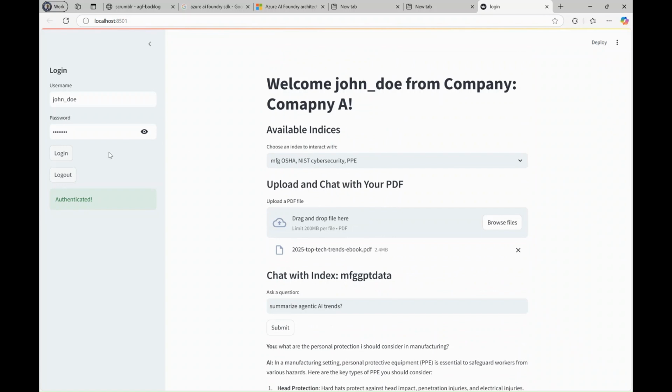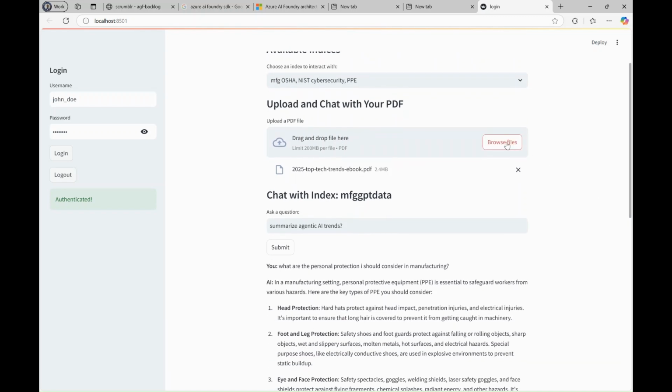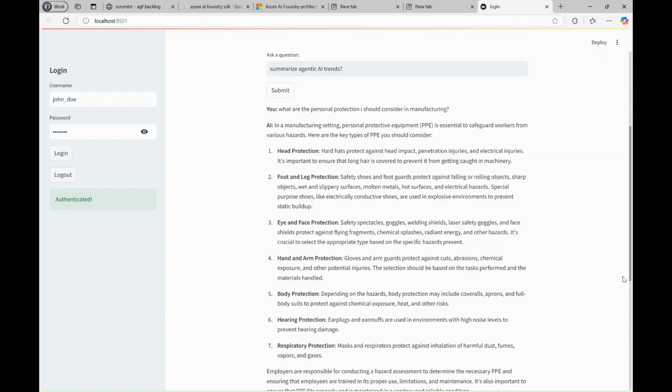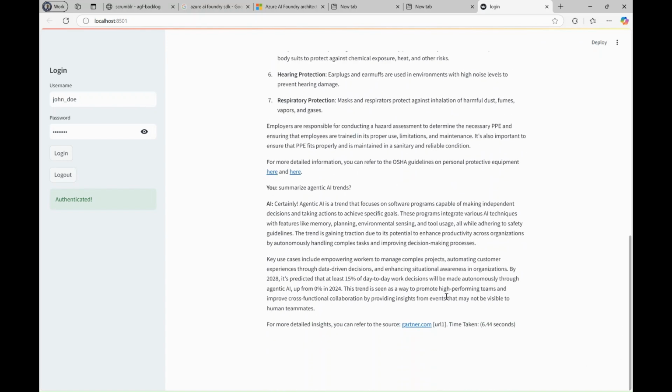We can log out, or if you have more indexes, we can pick and choose. In this case, I only have one. If you wanted to upload another file, you can even upload that and ask questions. That is also possible. All of this can be done in this single UI. So that's the extent of this particular demo.